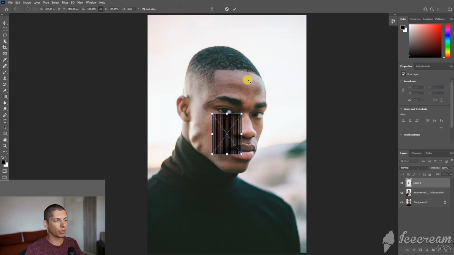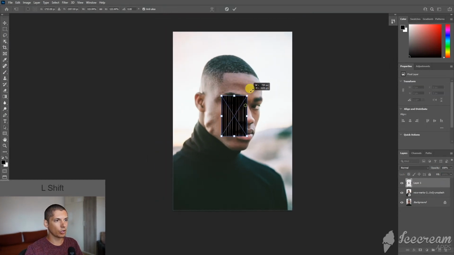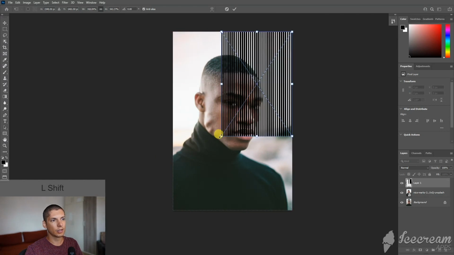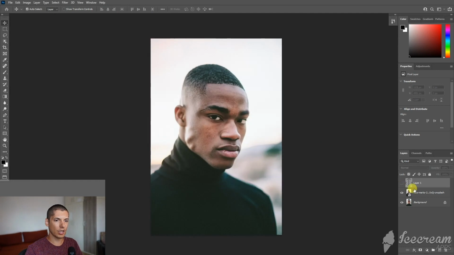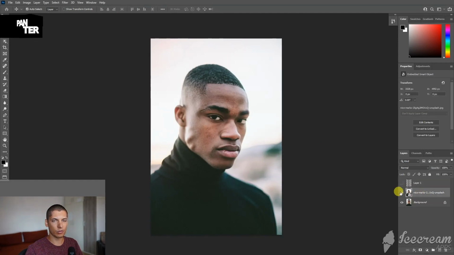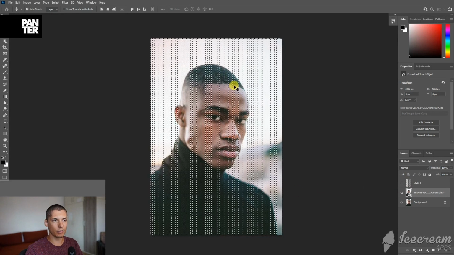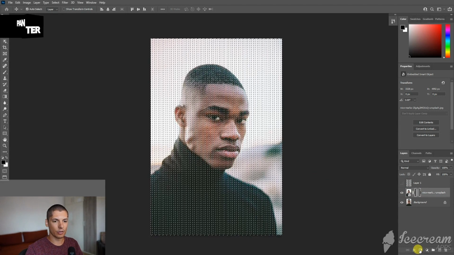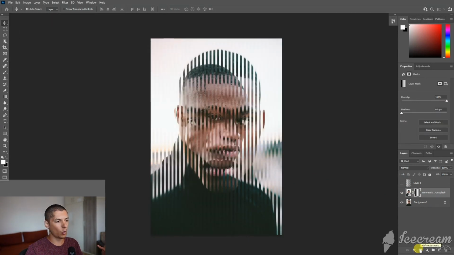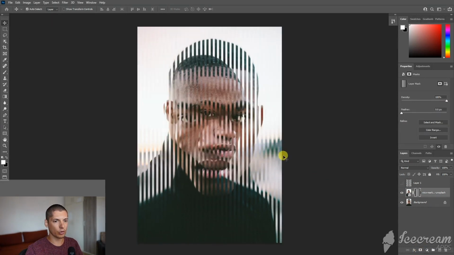I'm going to select pixels, press and hold Shift so you can adjust it, and press Enter. We're going to uncheck the lines and click on this layer, which is basically the top. Press and hold Ctrl and click on the thumbnail of the lines, which is located right here. Click and it's going to select the lines. And we're going to mask this image. Click on the mask and voila, we have this double exposure image.